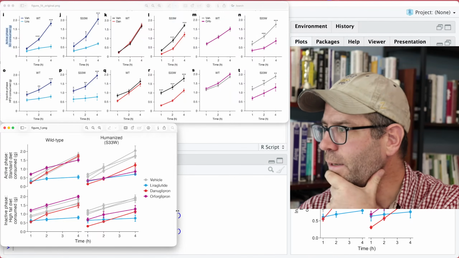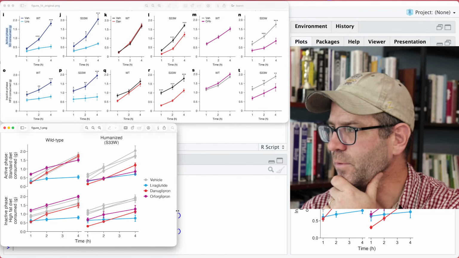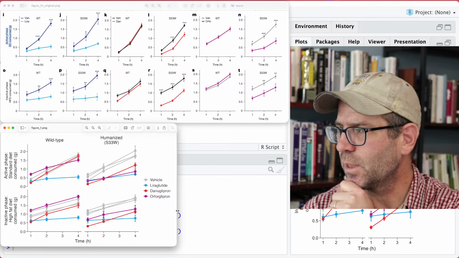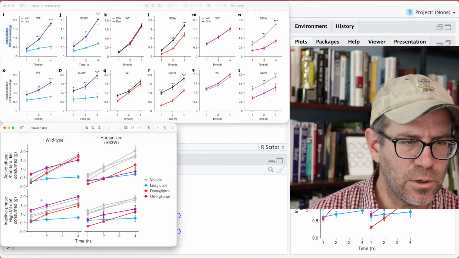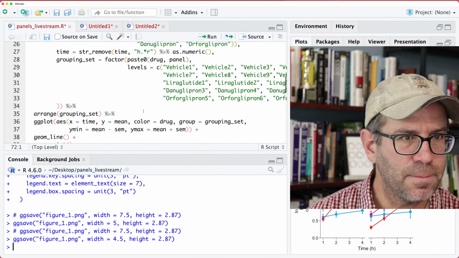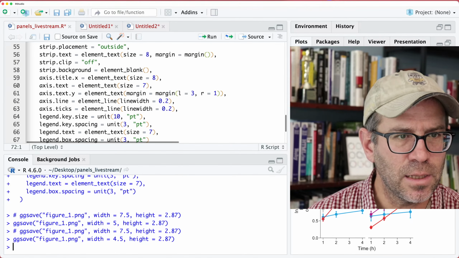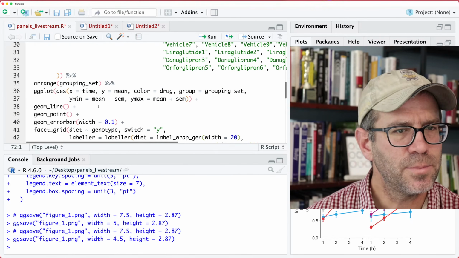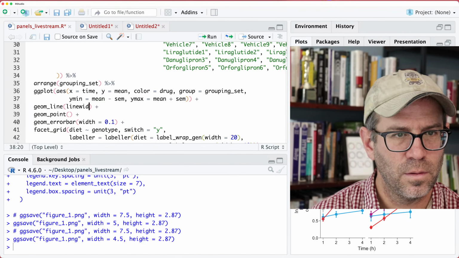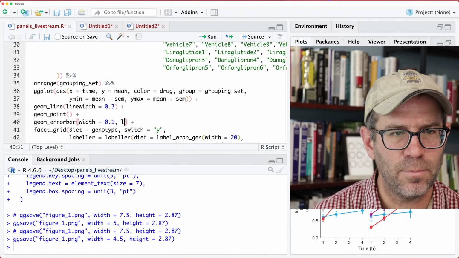Let's see. Mark asks, why did you not remove it to the top as a variable then call? I'm not sure. Line widths could be narrower. Yeah, I agree. They're kind of thick. So we could do that back up here with geom line. Our axis lines are 0.2. Let's make this line 0.3. Line width equals 0.3. And then our error bars, let's do the same.